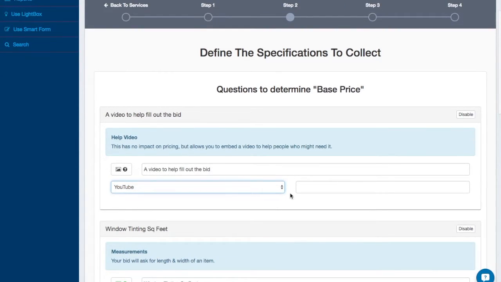But let's say that you have a YouTube video that explains how to measure windows, or maybe the differences between window film types or things like that. Probably isn't going to be so much a marketing piece as a help piece. This will be actually dynamically entered into the bid.